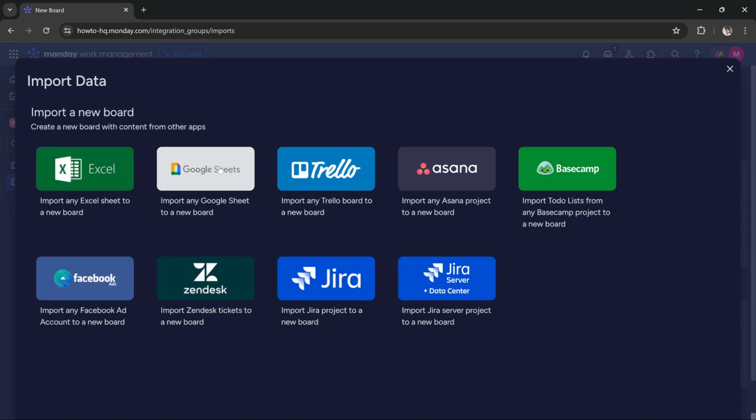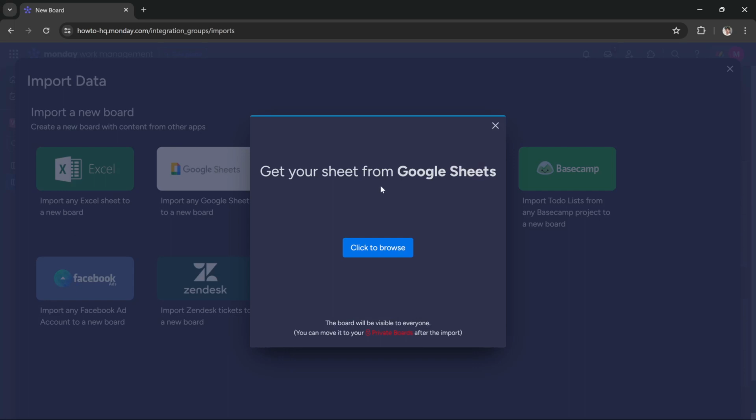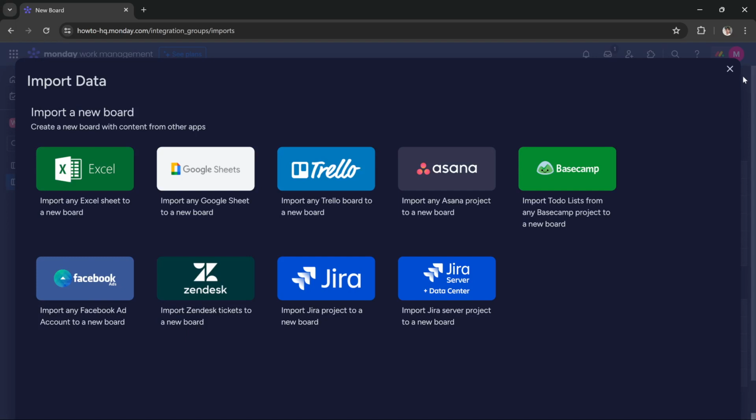So if you would like to add data from Google Sheets, let's say, press it and you can click to browse, and this way you can choose any app and it will tell you how you can import data from that app, or it will give you the exact steps. So this is how you import data from different apps into money.com.